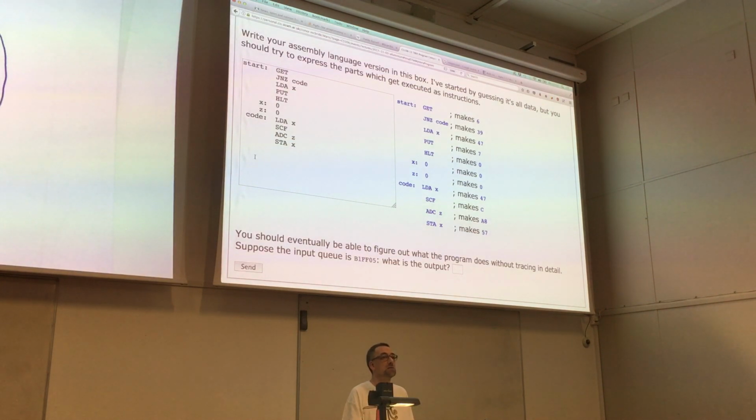So now we've got to figure out what this loop is doing to X and how this loop actually works. What's in X when we start? 0. You can see that, it's there.